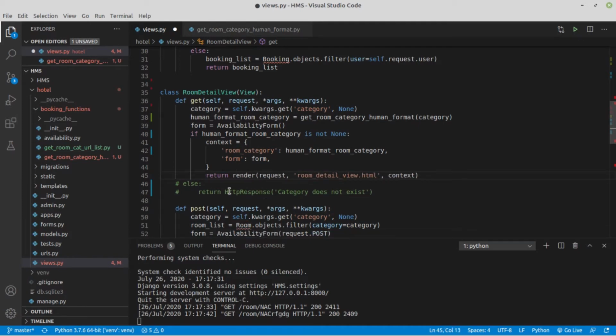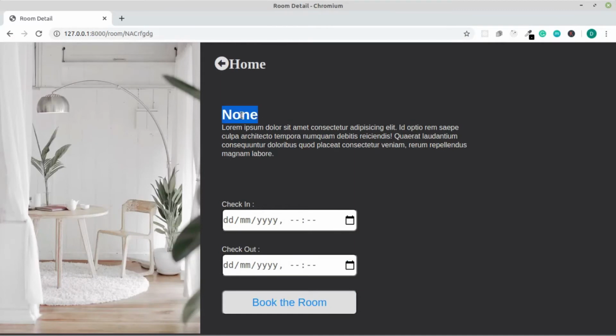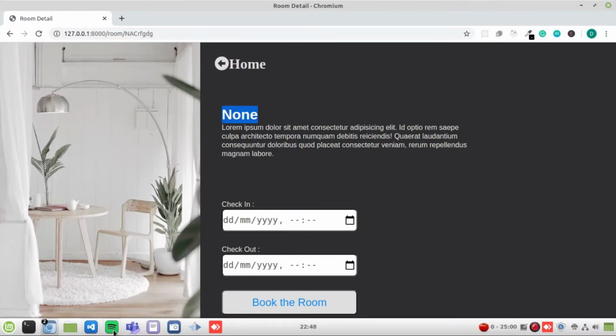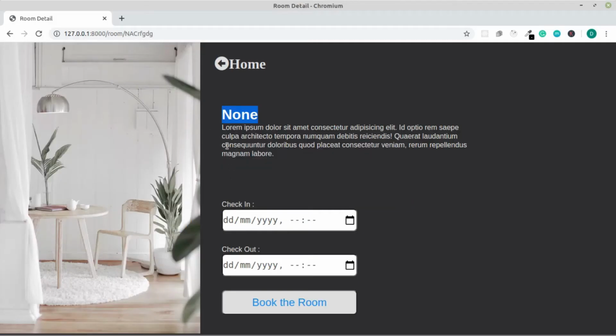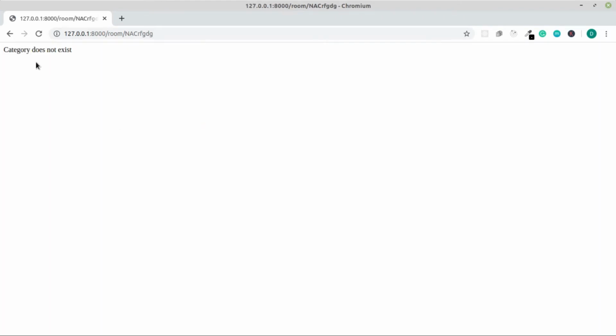Let's take it up, and if the room category does not exist, that is our function returns none, then we are going to use this else statement to redirect to category does not exist instead of showing us none over here. So we go over here, we save it, and after saving we refresh and it should show us that HTTP response. Okay, it does show us category does not exist.